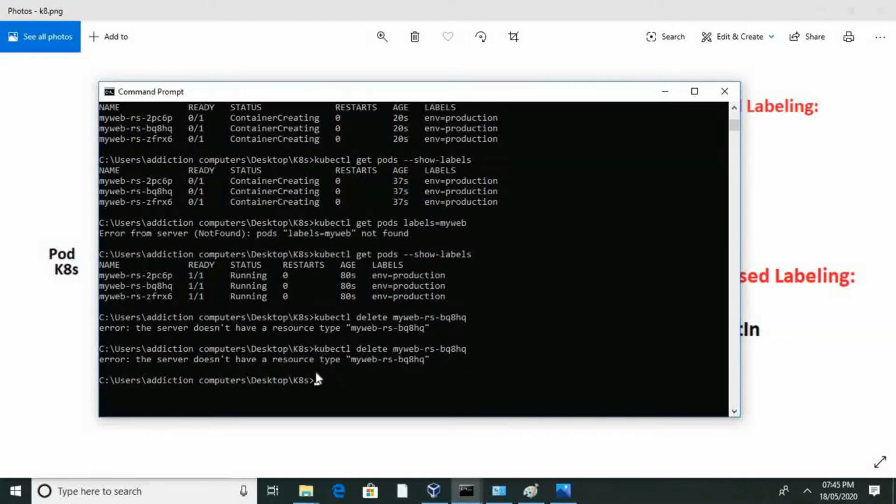The server doesn't have a type. I just show this. Okay, I have to give a pod name as pod. So it is deleted, you can see. So we'll check that the replica set created it again or not.